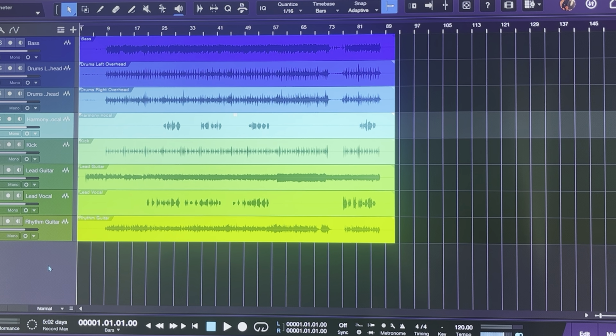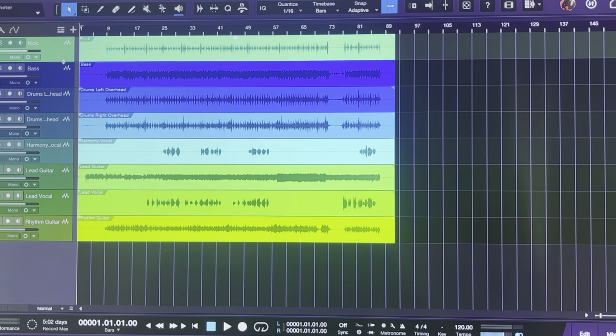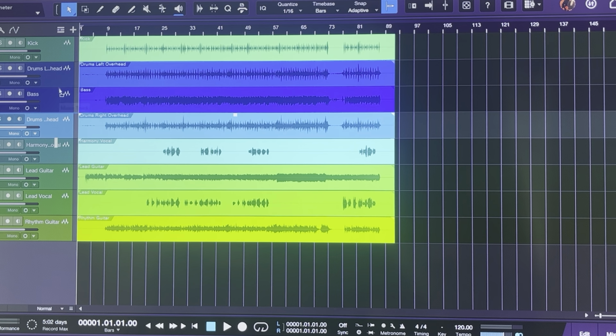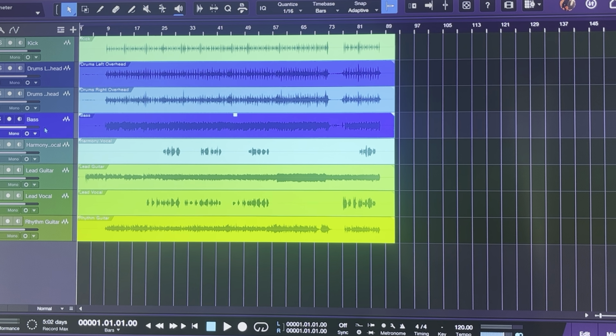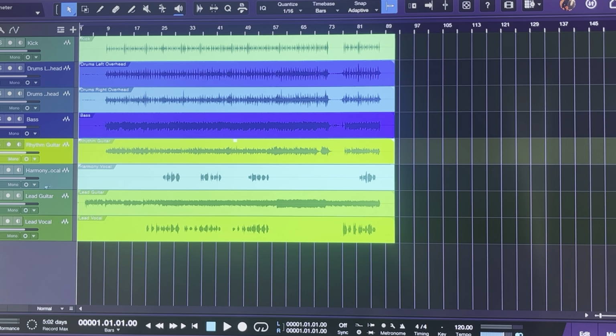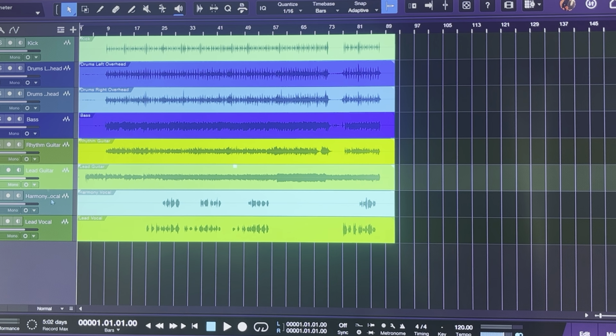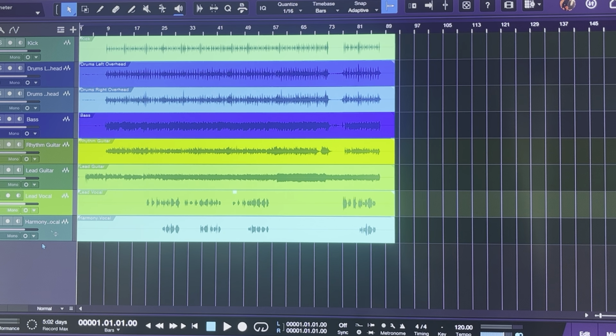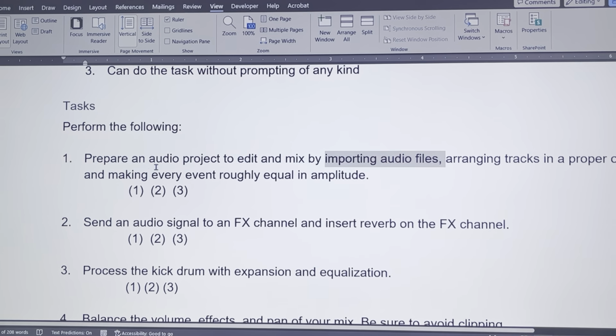Alright, then I'm going to put my song in a score order. So that means the drums upstairs, kick, overheads. Next up is the bass and the rhythm guitar, then the lead guitar, then the lead vocal and the harmony, or whichever order makes best sense to you. Alright, that covers the first question.